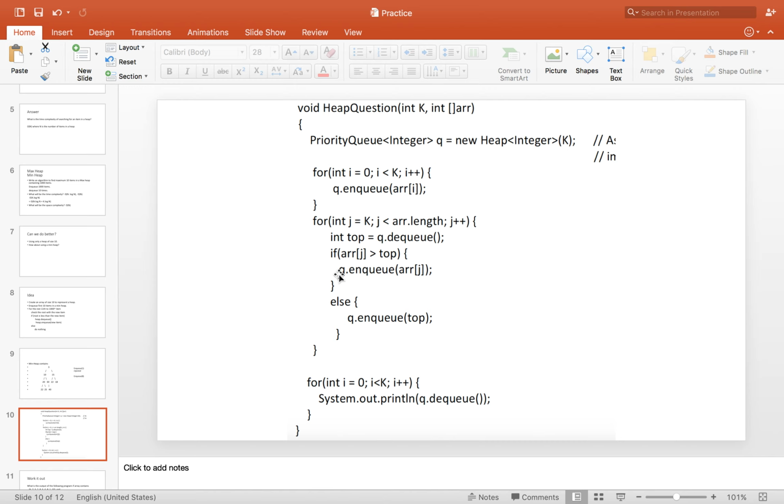So if the new item is greater than the top, then we enqueue it. Okay, if it's smaller, we basically reject it. So when we reject it, since we have already removed that item, we enqueue it again, right? So we enqueue the top. So we go through all the items, and in the end our heap has k items, so we print all of them, right? So what is the time complexity?